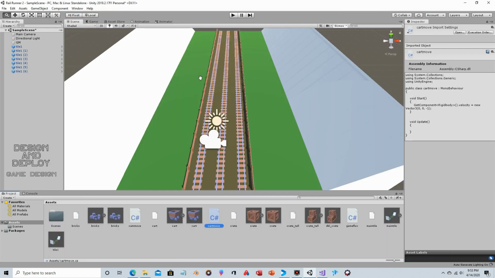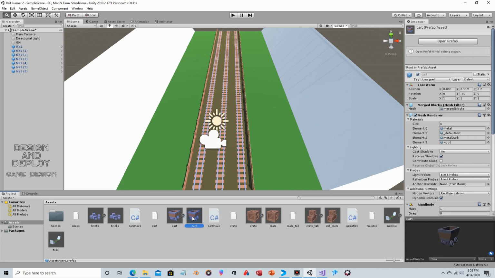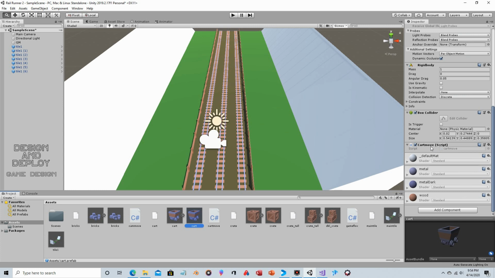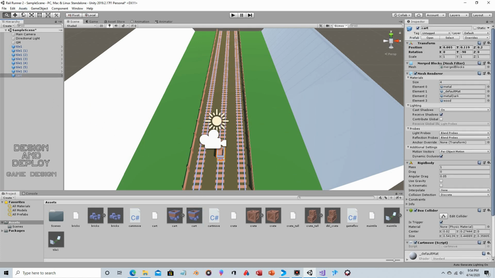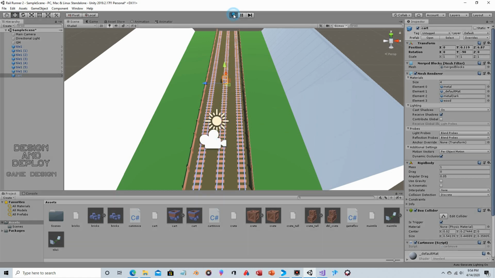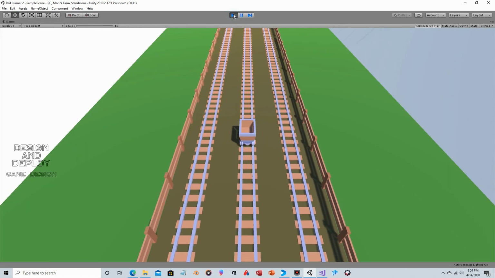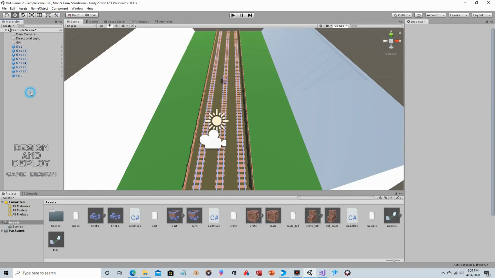And for the moment, what we'll do, we'll make the cart be a trigger just for the moment. That way it's not hitting the tracks. Okay. Let's just test that cart. Let's put it in the scene. And I just want to make sure that it's actually moving. Yes, you can definitely see it is moving on its own. Okay.